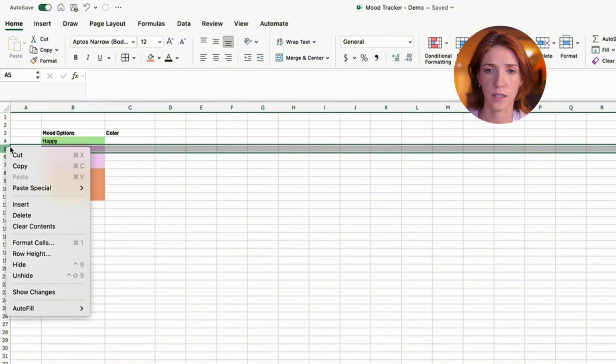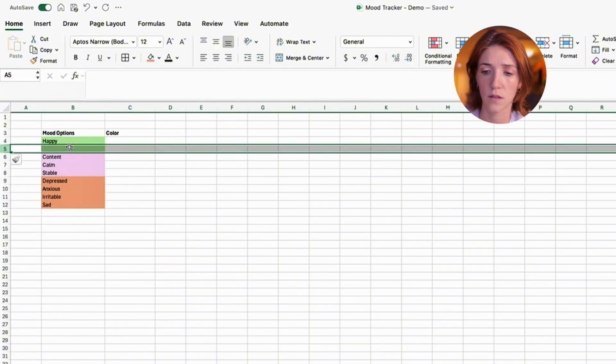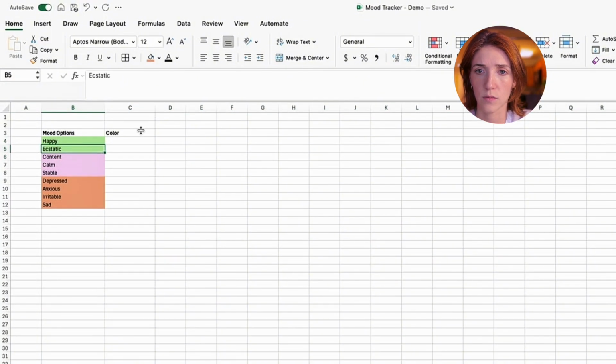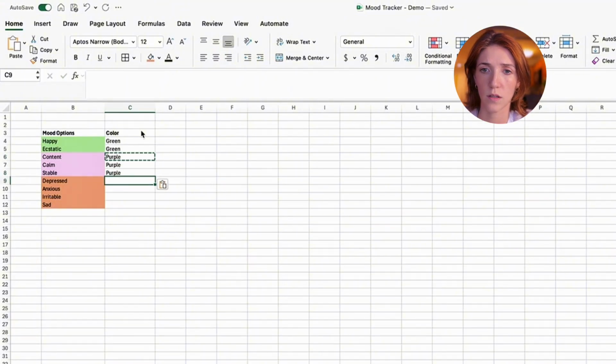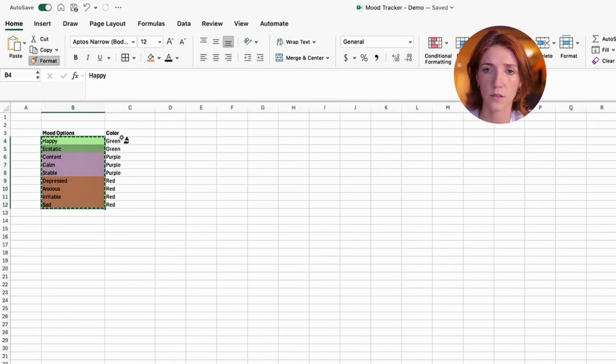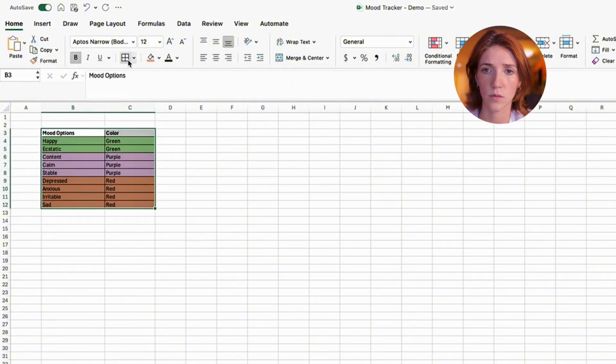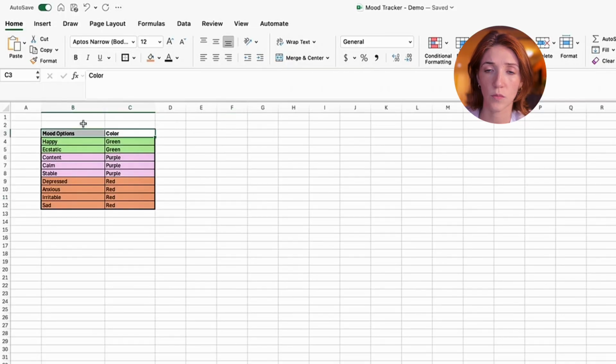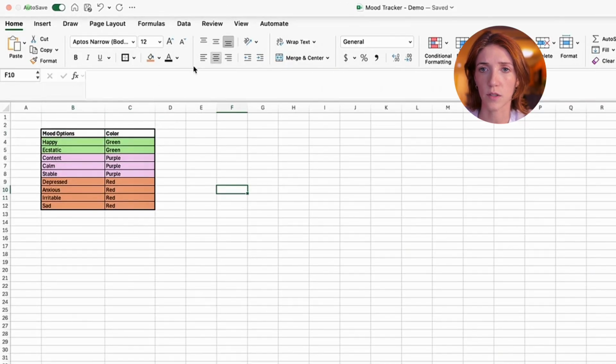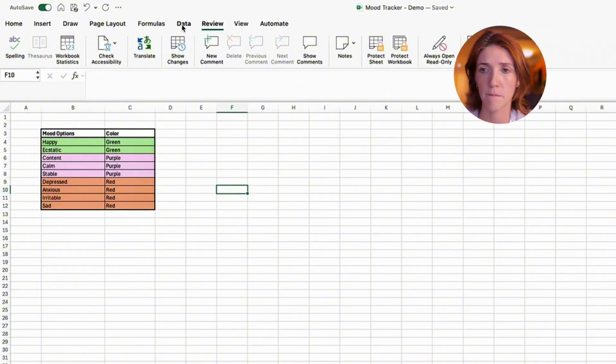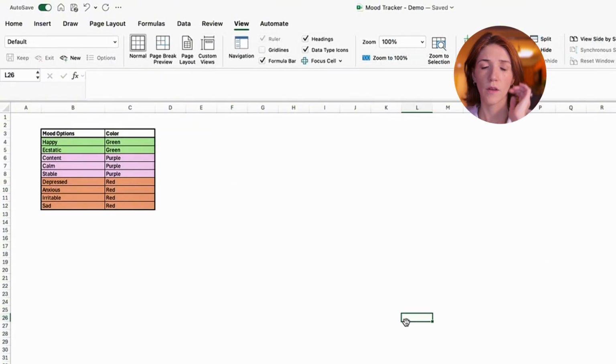I feel like we need another green. Let's do ecstatic. So we're gonna say green, green, purple, red. Okay. And then we can just copy the format, paste the format so it all matches. We're gonna do some borders. Okay, and then I'm gonna get rid of the lines because again, I hate these lines. Okay, so now we have our key.